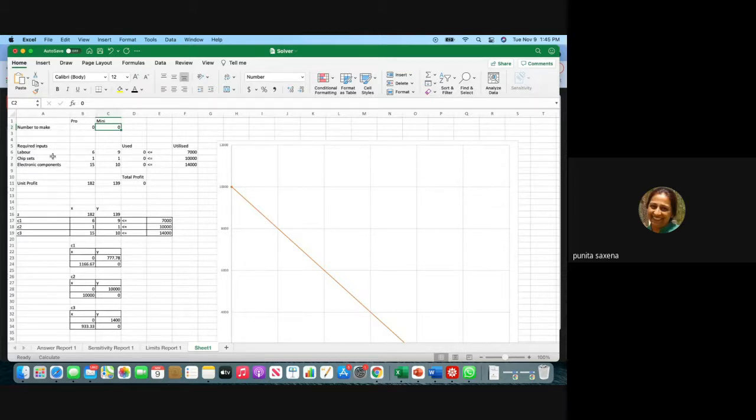One is regarding the labor, the other is regarding the chipsets being used there, and the third one is regarding the electronic components along with the chipsets. So 1 unit of the pro model requires 6 hours of labor, and 1 unit of mini requires 9 hours of labor, and the total labor available to me is 7,000 hours. And this has to be less than or equal to. Similarly, chipsets is 1 unit each, and the maximum that are available in a day is 10,000.